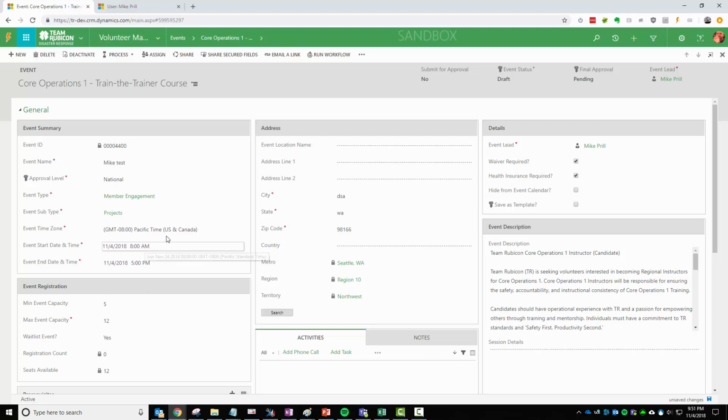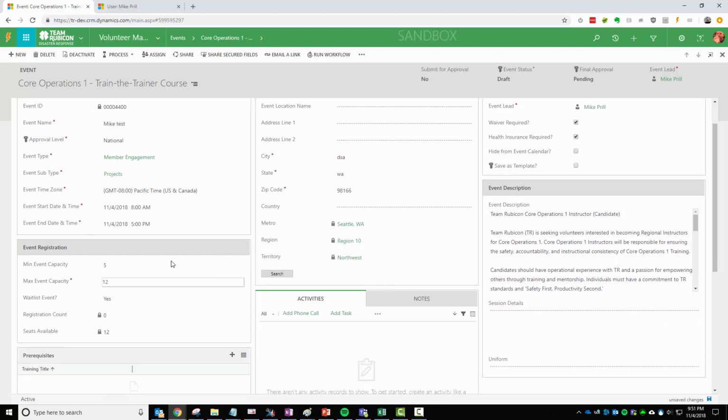So we have start date and time, we have the overall time zone, we've got a lot of different categories for the type of event. Down here we have the event registration status, so the minimum, maximum, whether or not the wait list is turned on. And unfortunately, we're dealing with a Microsoft bug, and so I'm shooting this in the beginning of November.